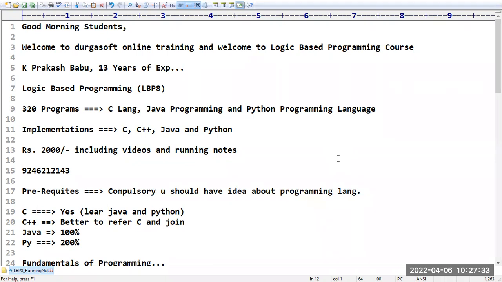What is the validity of these recorded videos? These recorded videos can be accessed for up to 7 months. 7 months validity will be there.